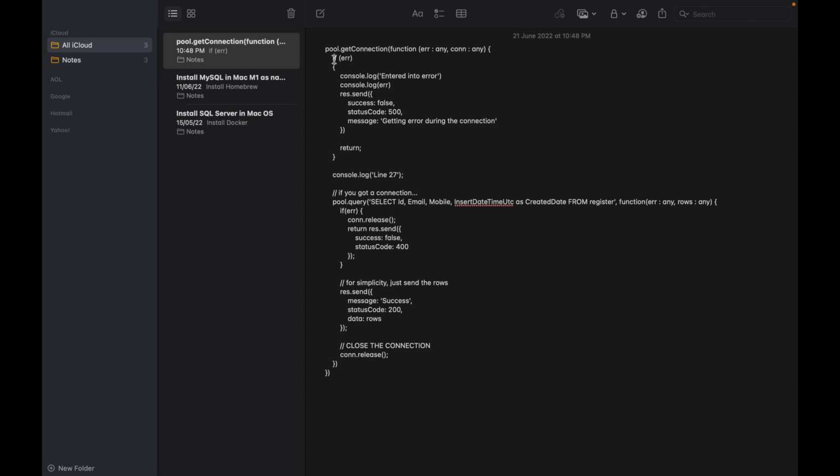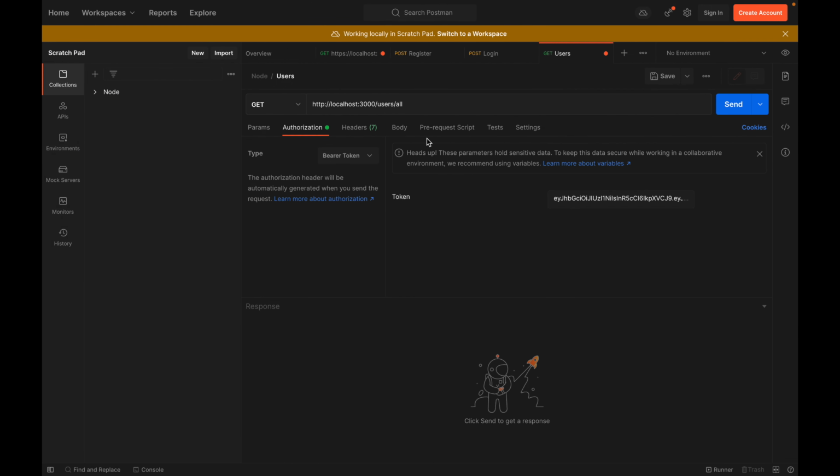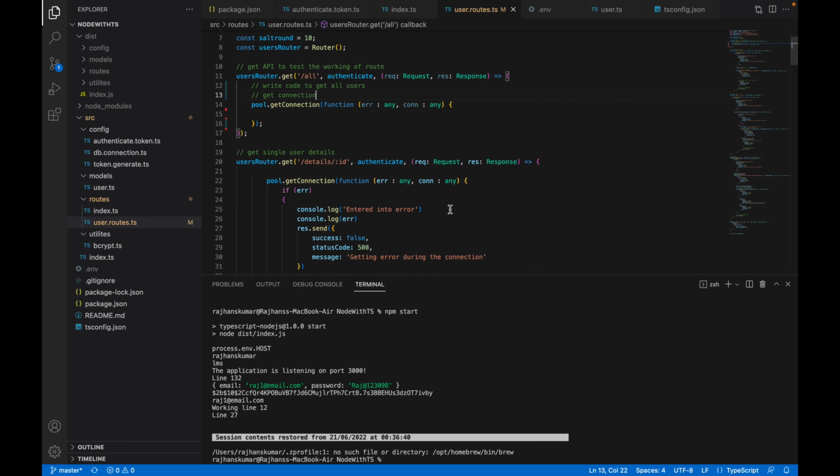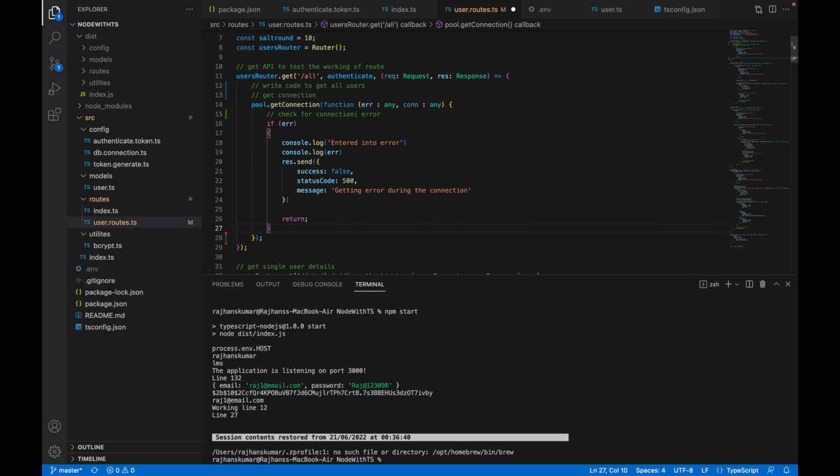Okay, so here I will copy this if statement, to handle any kind of error scenario if we get one during the connection. Okay, so this is basically pool.getConnection, which will try to connect with the database, and here I am going to check for connection error. Okay, and here I'm going to paste it. So if error is not null, or you can say error is true, then it will come into this if segment here.